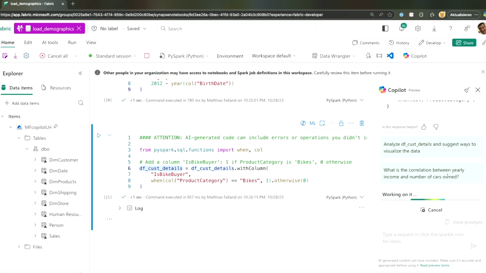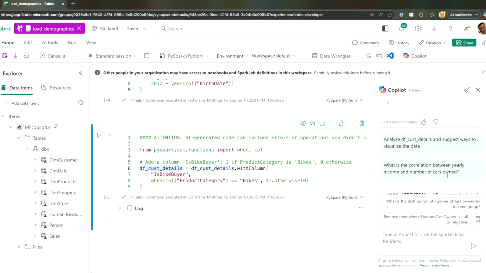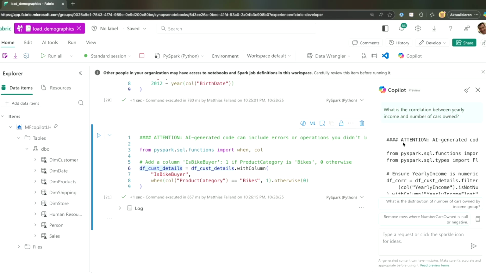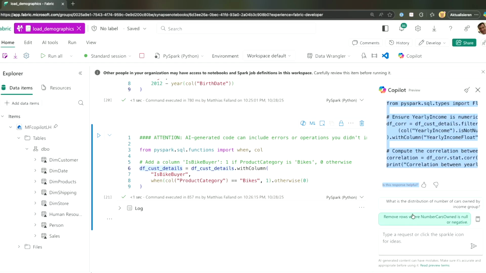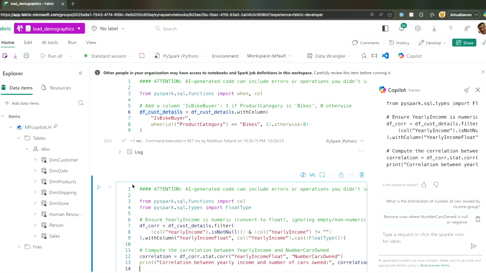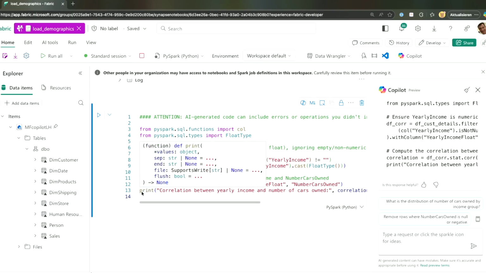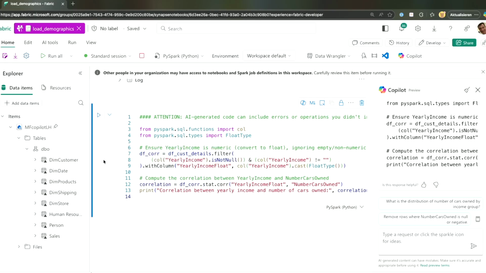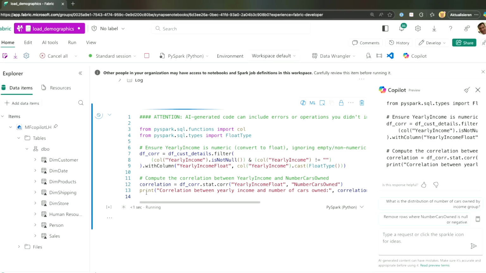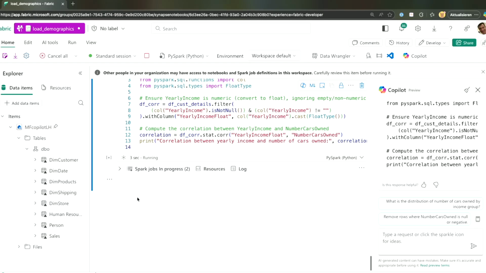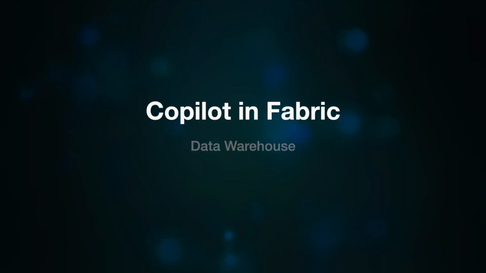We could also ask more advanced stuff like what's the correlation between yearly income and number of cars owned. For that, you will see in a second, Copilot will create code that basically creates a correlation model, right? So this is AI just generating AI, which is a bit of fun. You see there's a data frame correlation statistic created, and this takes some time, so I've cut this off. But you see from simple tasks to more advanced stuff, everything is possible. So let's go to the experience of Copilot and data warehousing.